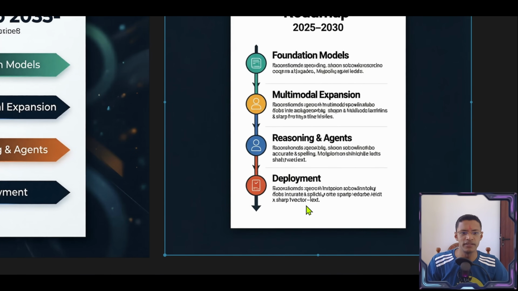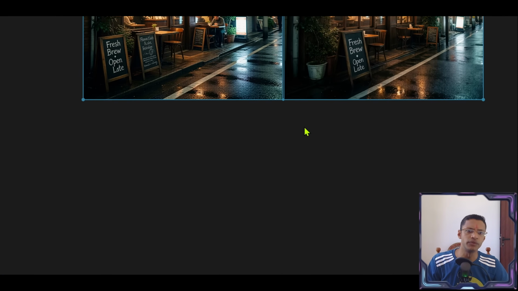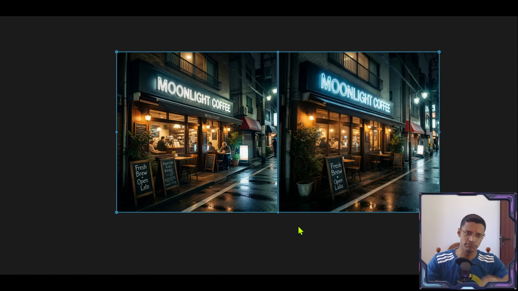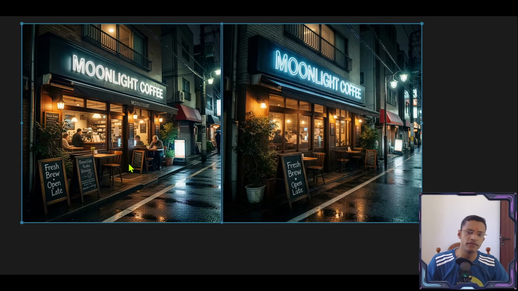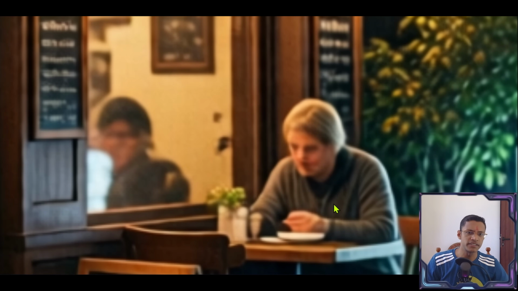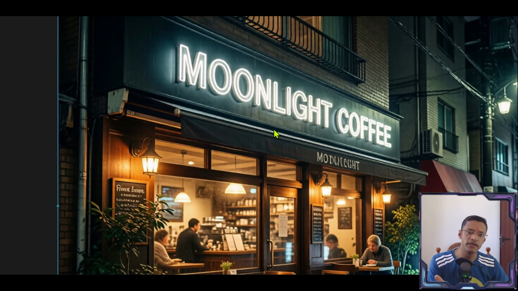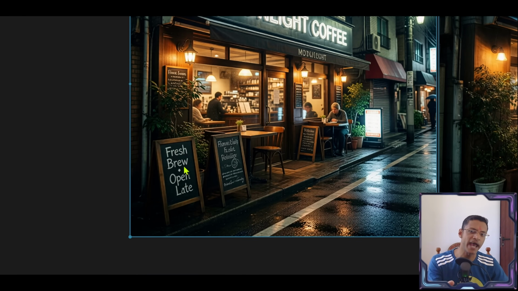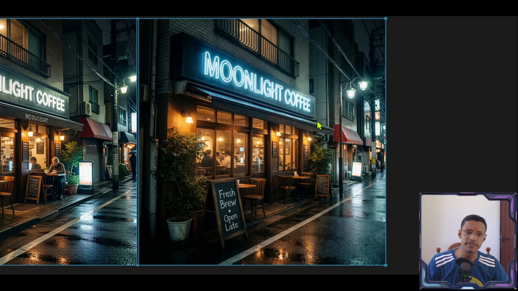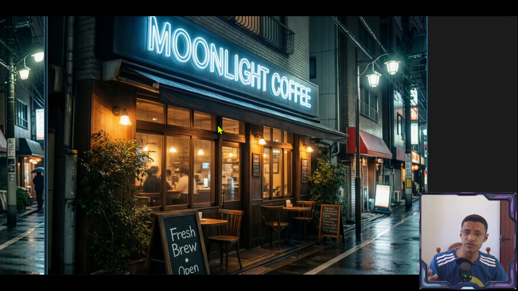obviously rendered incorrectly. I've also tried doing text while being incorporated in the scene itself. The 4 steps one, I've noticed that the person isn't rendered correctly. There's also a duplication of moonlight that was trying to render, but it was not able to render correctly. I did ask for fresh brew open late. Now the 50 steps got it correct. As you can see, there's no mistake when it comes to rendering or duplication of rendering the moonlight.